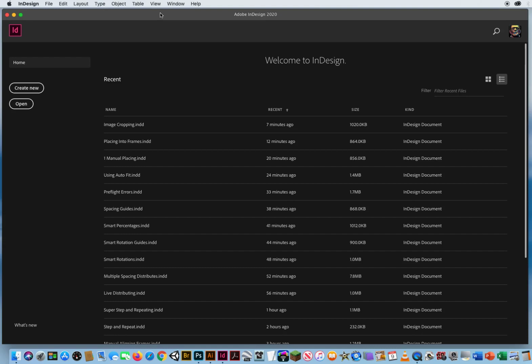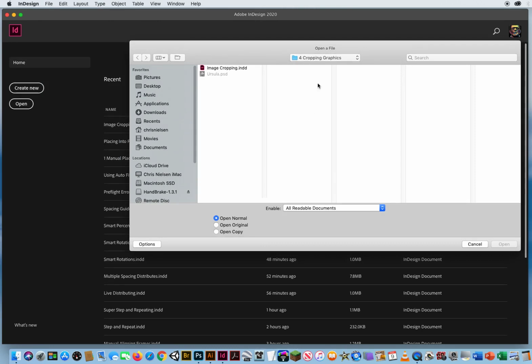Now, way back toward the beginning of the InDesign demos, I talked about the difference between the black arrow and the white arrow. Well, there is another difference between those two when it comes to photos. So I'm going to go to File and Open.